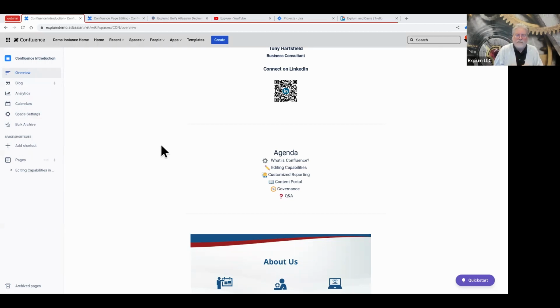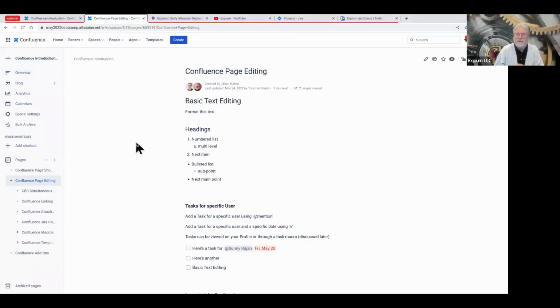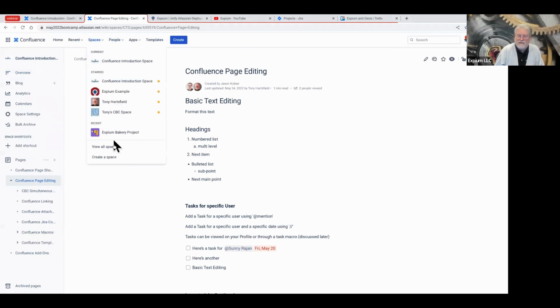But first, let me talk about the overall structure of Confluence. Confluence is organized into something called spaces. And spaces then contain pages. If you're familiar with Jira, Jira works in projects, and projects contain issues. And so that same kind of container and single level of content that's in there.